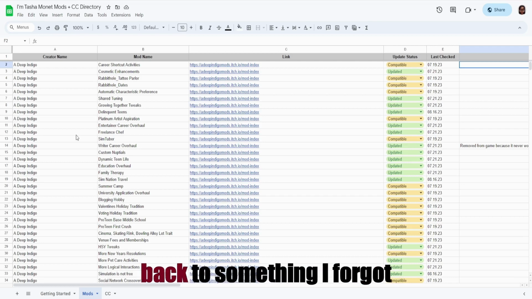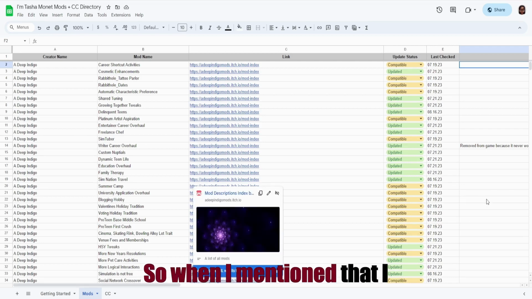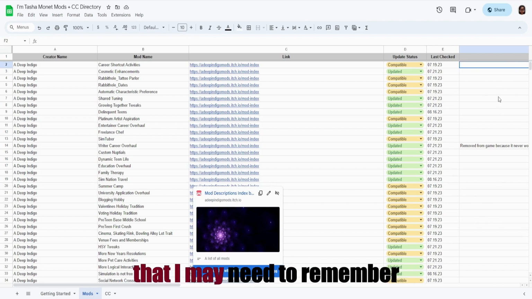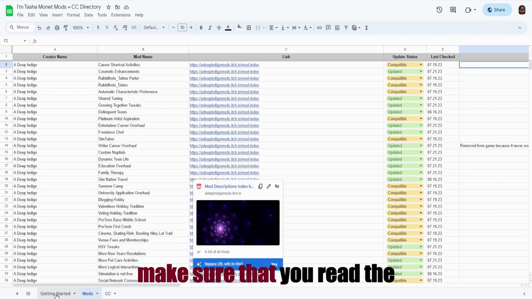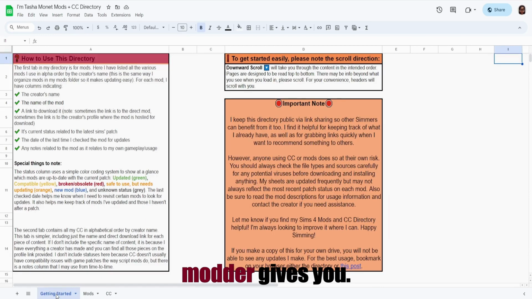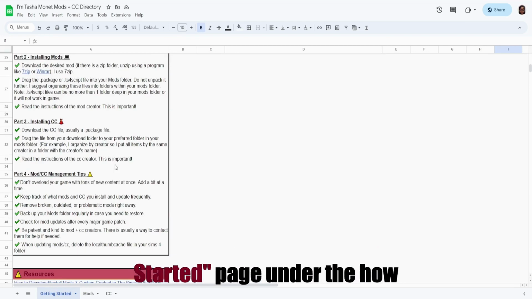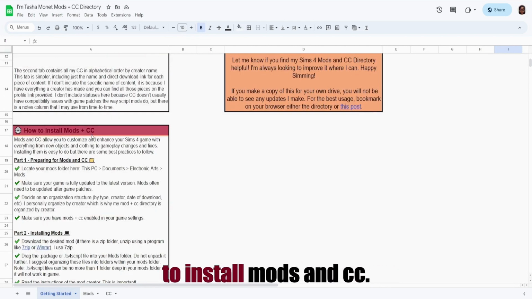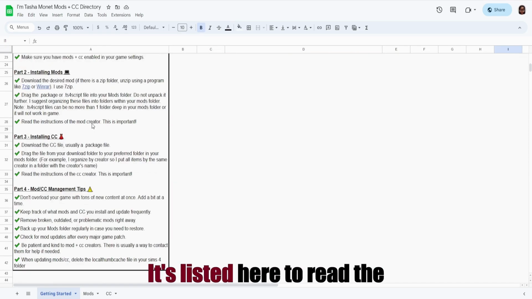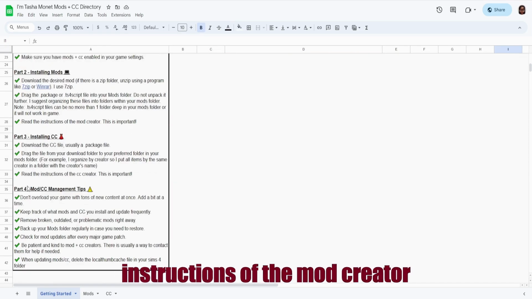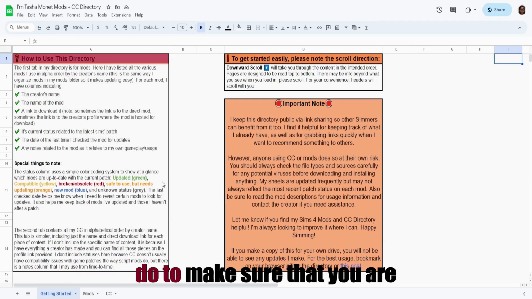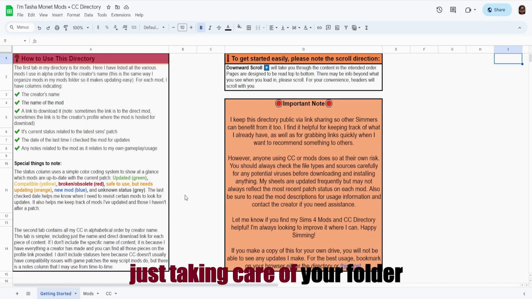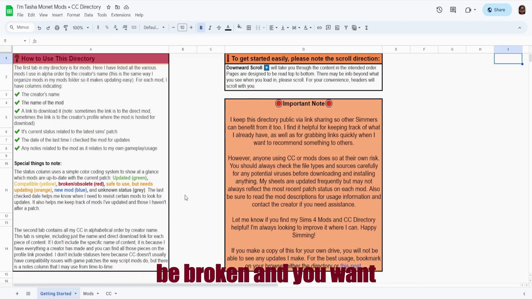And I actually just wanted to go back to something I forgot to talk about. When I mentioned that I sometimes put the instructions that I may need to remember in my notes column, it's very important that you make sure that you read the instructions that a modder gives you. I even put that on the Getting Started page under how to install mods and CC. It's listed here to read the instructions of the mod creator and read the instructions of the CC creator. This is absolutely important to do to make sure that you are taking care of your folder and taking care of your game, because you don't want things to be broken and you want them to work for you.